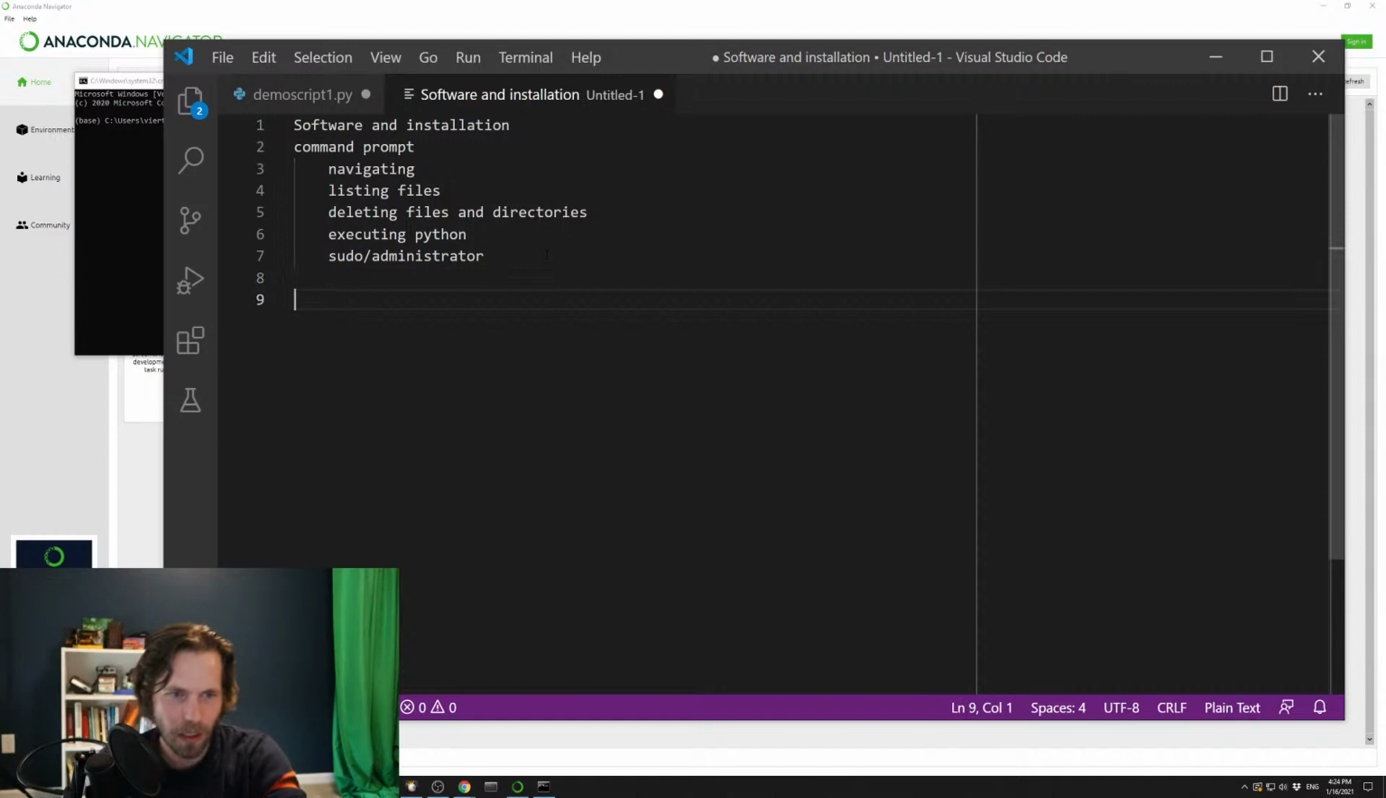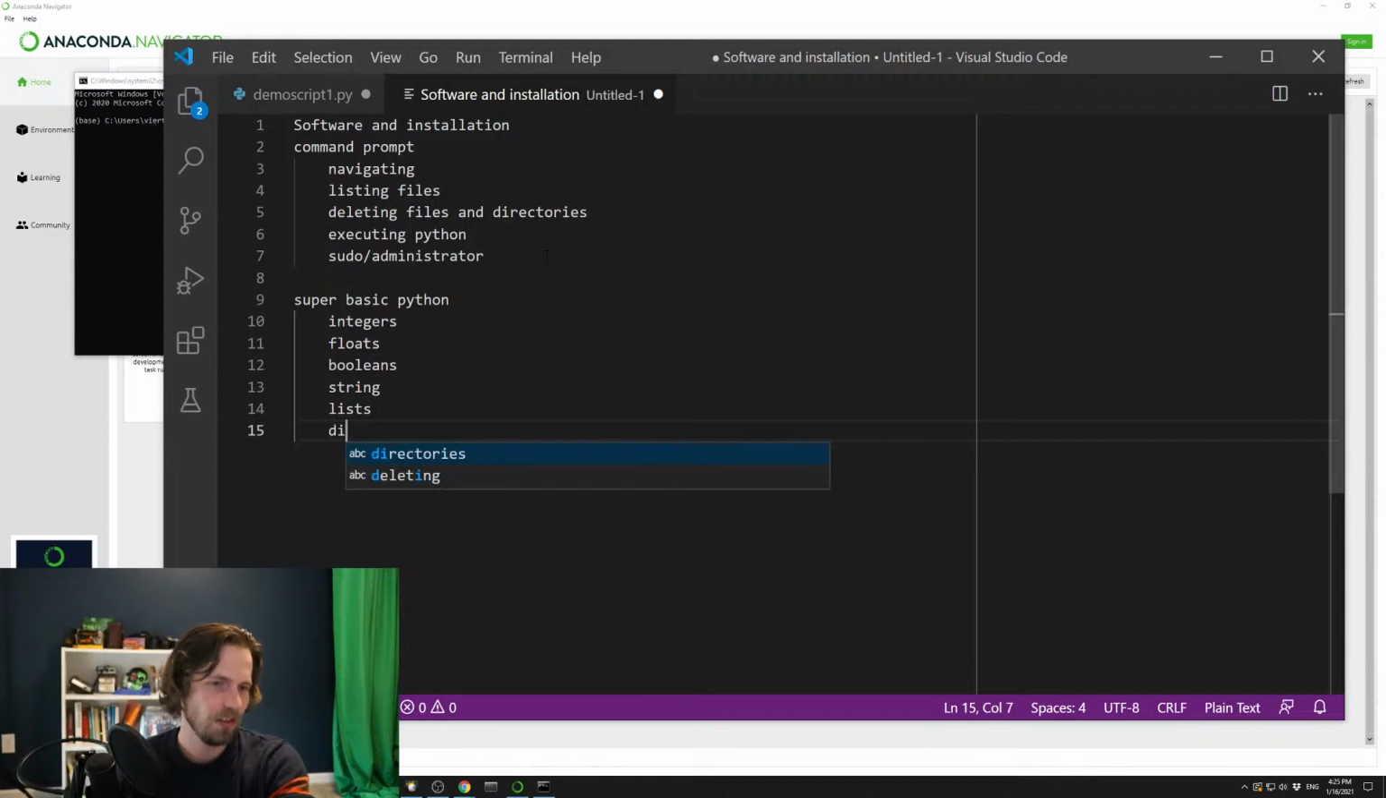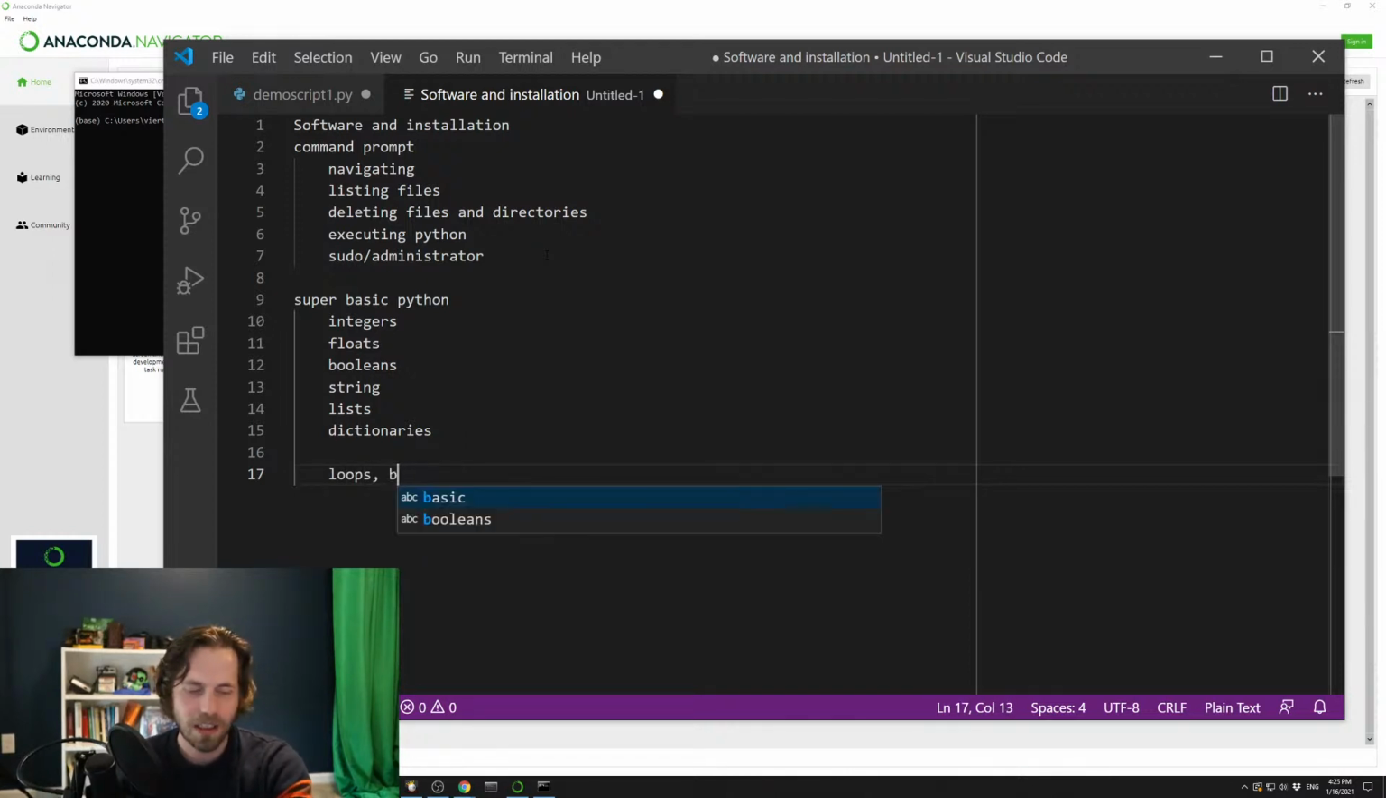Then, of course, we'll talk about super basic Python. We'll talk about integers, floats, booleans, strings, which are really going to be the ones that we're going to spend the most time on here in this particular workshop, because we're going to be dealing a lot with language, right? And related to that, we're going to use lists, dictionaries. We're also going to talk about loops, Boolean instructions, like we'll just say if, elif, else stuff.